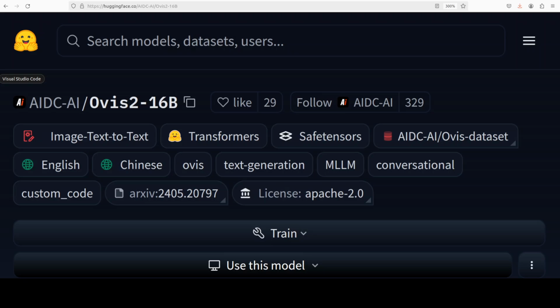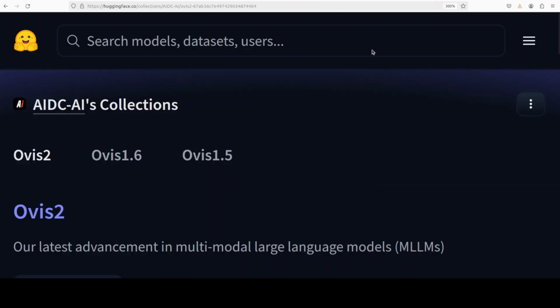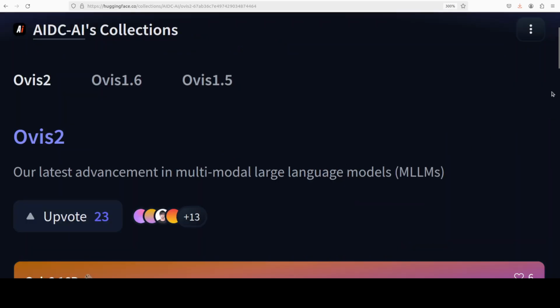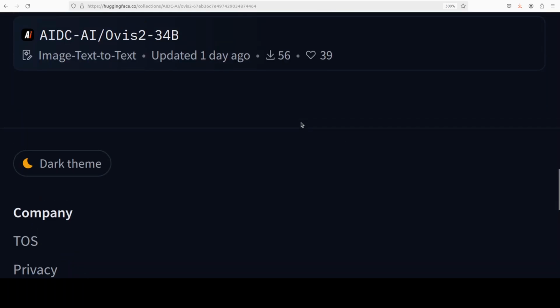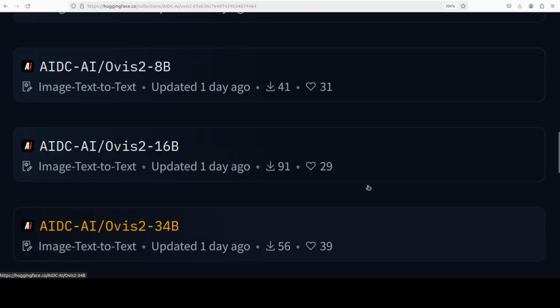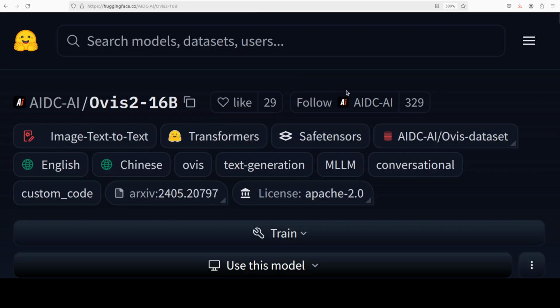Ovis2 is here. AIDC has released various vision models in various sizes. If you go to their Hugging Face page, you will see that they have released it in 1 billion, 2 billion, and then 4 billion, 8 billion, 16 and 34 billion sizes. So you can select the model as per your VRAM. I'm going to go with this 16 billion parameter model. We are going to install it locally and then we will see how it works.